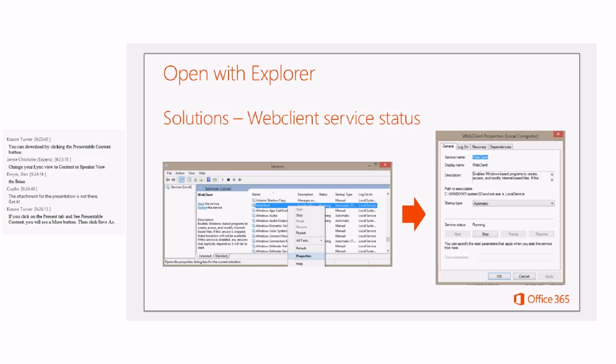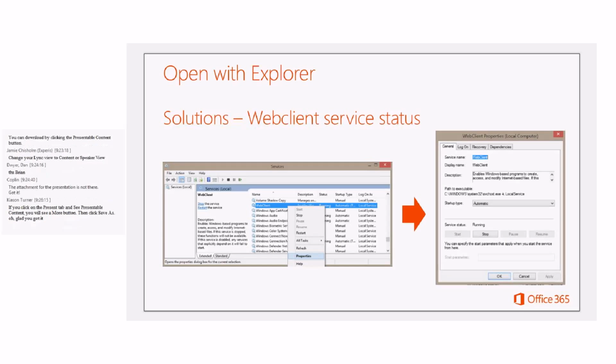One thing to note is that if the startup type is set to disabled, you will be unable to start this. In which case you'll have to set it to something like automatic or one of the other available options that does not disable that service. Go ahead and start it, and then after that, go ahead and check and see if Open with Explorer is working.